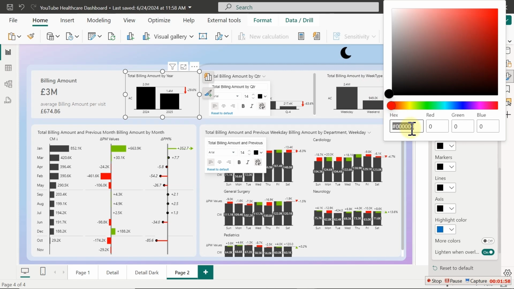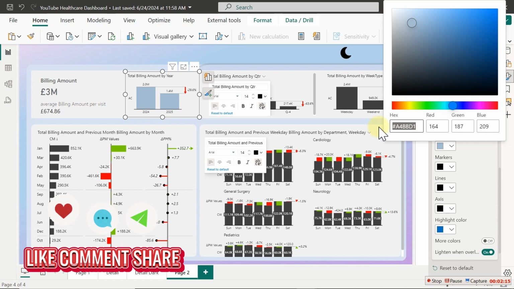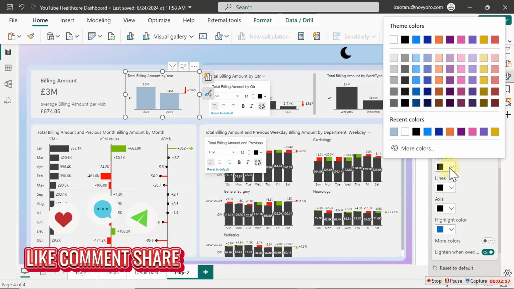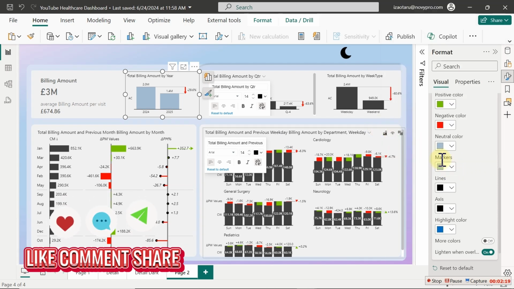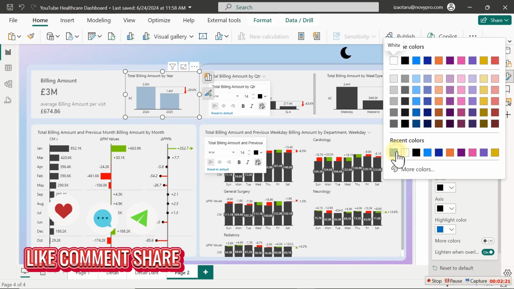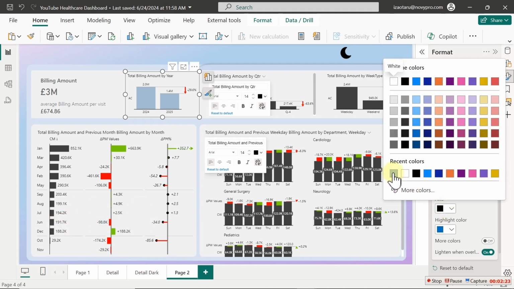So I think A for BBD should do, BBD, and I think it's going to be 1. 1 should do it. Can you see it now? This is the color we have. You can copy this color to use it over and over again. So what I'm going to do is click over here and just make sure you match all of this.